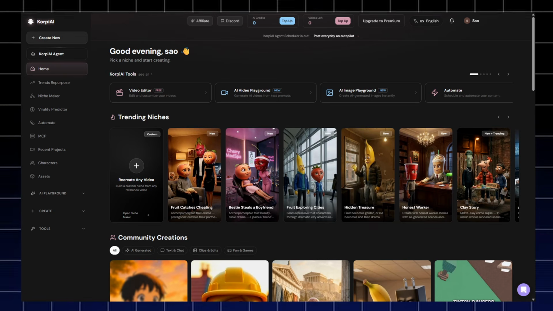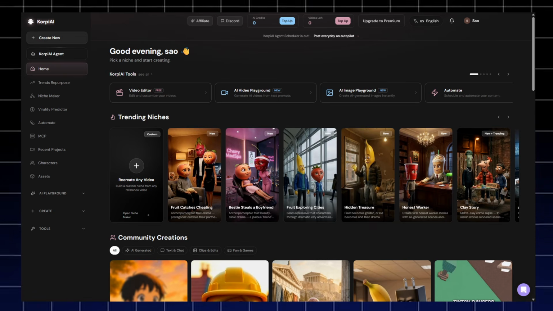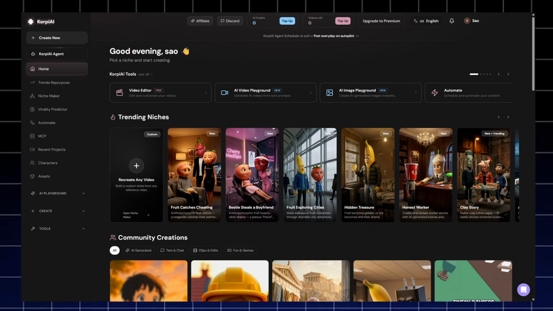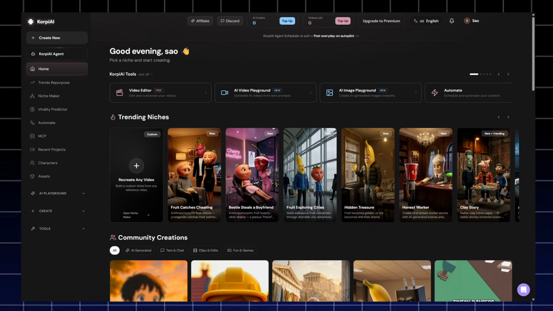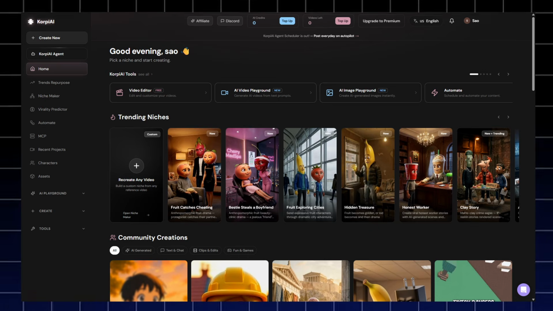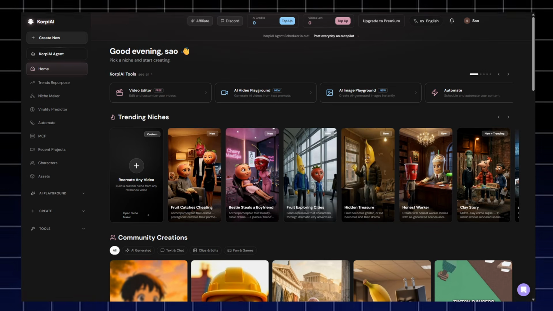Overall, Corpy AI provides a complete ecosystem for creating AI-powered short-form content. Whether you're just getting started or looking to scale content production across multiple channels, it gives you all the essential tools in one place, making the entire process faster, easier, and much more efficient.